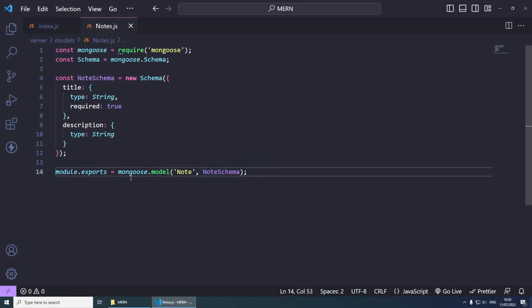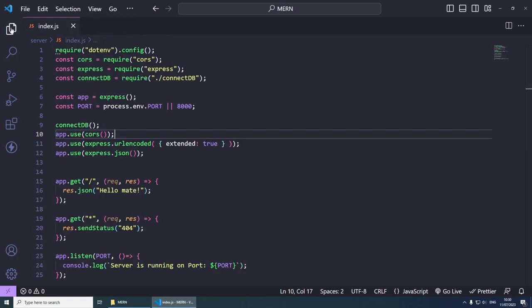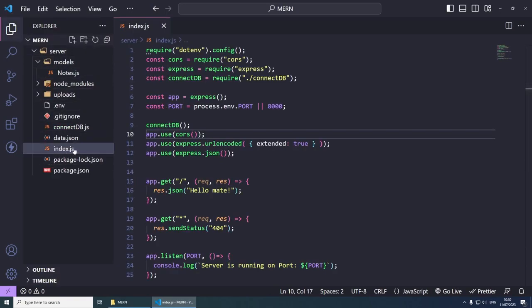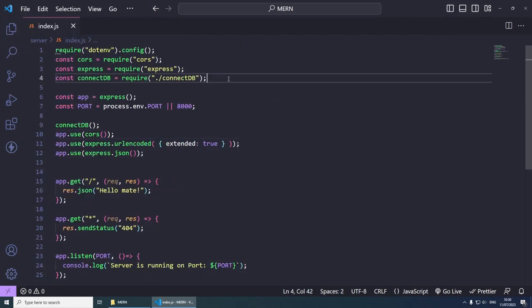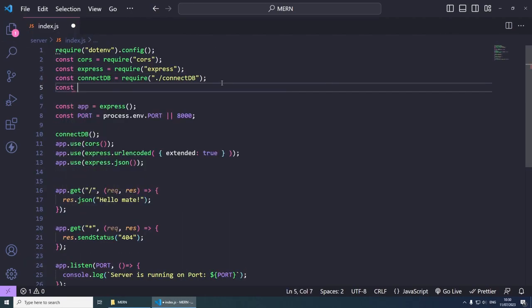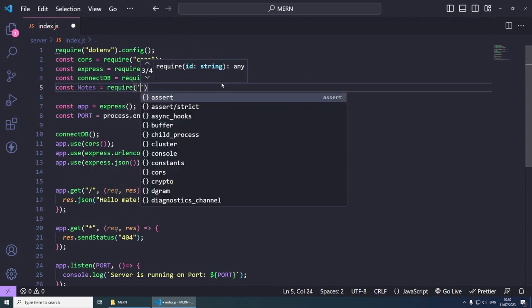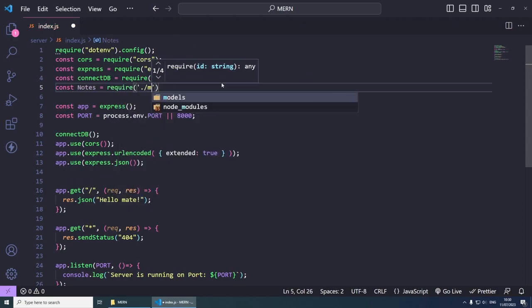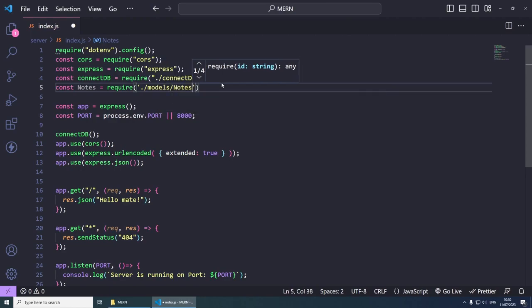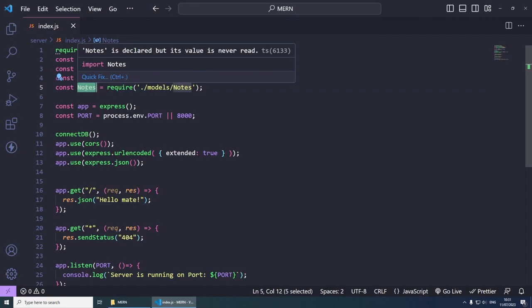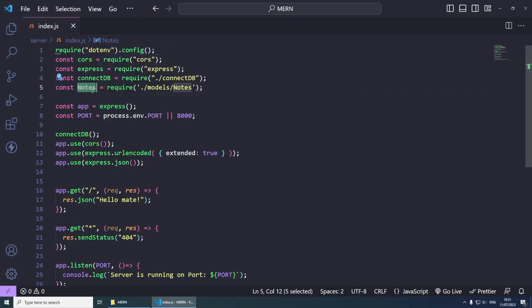Now we need to include this file in our main index.js. So I'm going to close this, and we are currently inside the index.js. Here at the top, we can do const node equals require, and we require the file, which is located under models, and then nodes. Now we should be able to use this nodes model in order to interact with the database. But before we do that, let's insert some dummy data into the database.